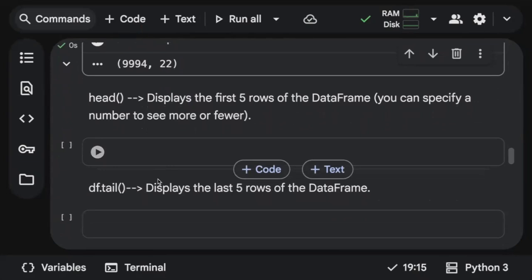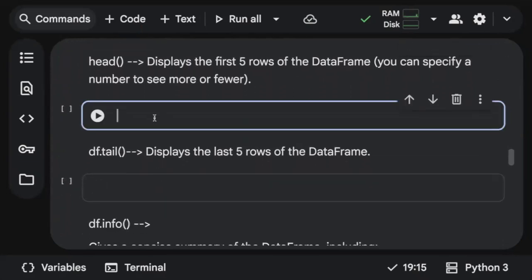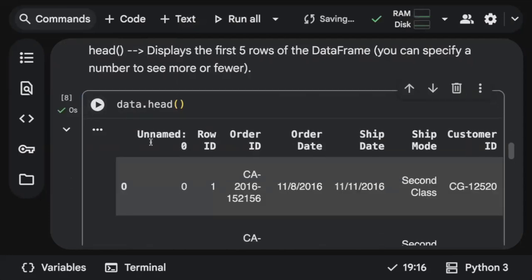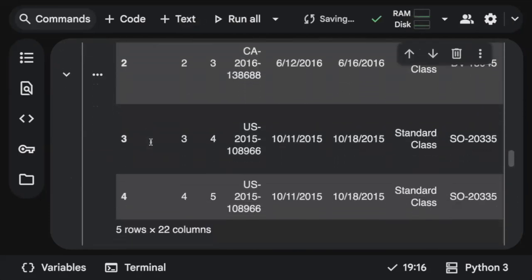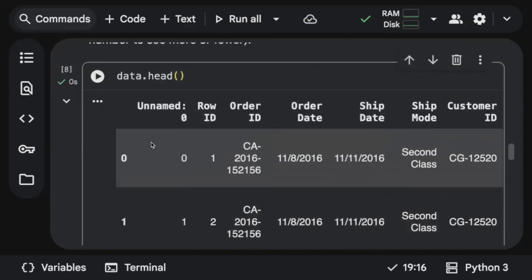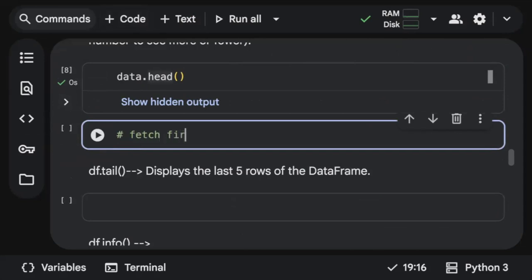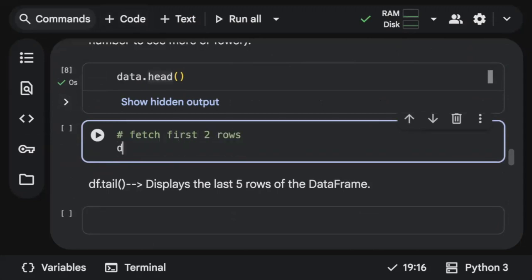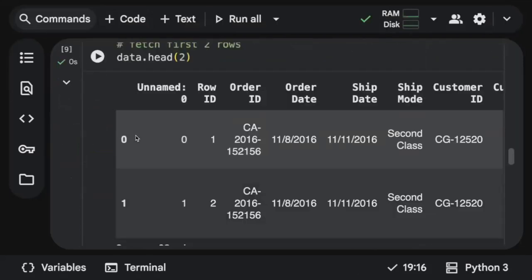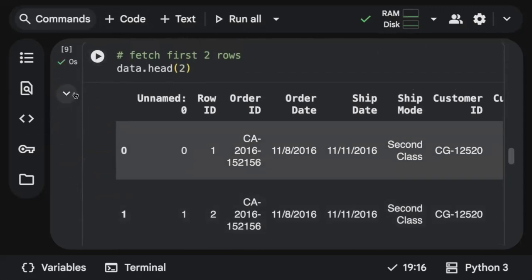Okay. Next important function is head. What if you want to display only the first 5 rows of a data frame? Or what if you want to display the first 10 rows? So we just use head. Very simple, just call data.head. When you call data.head, by default, it gives you the first 5 rows. But what if you want specific rows? Let's say, for example, you want to fetch the first 2 rows or first 100 rows. In that case, use data.head and mention how many rows you are looking for. I want 2 rows, so data.head of 2.